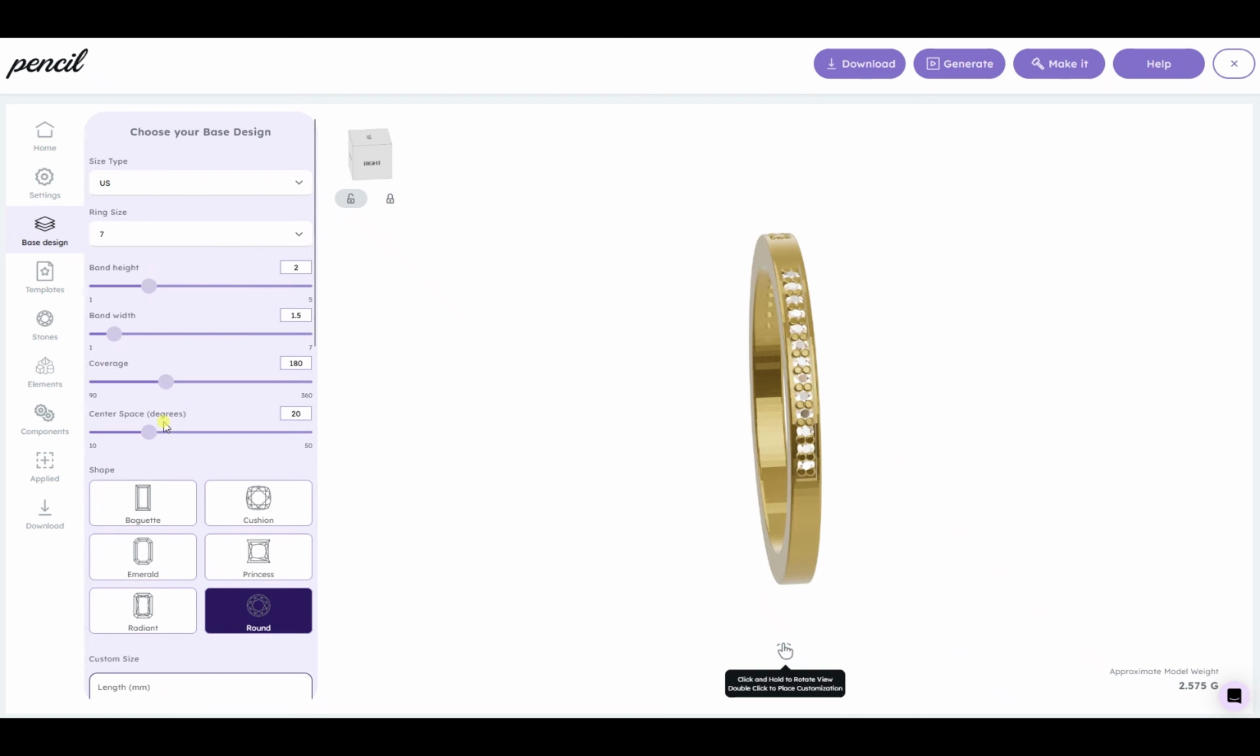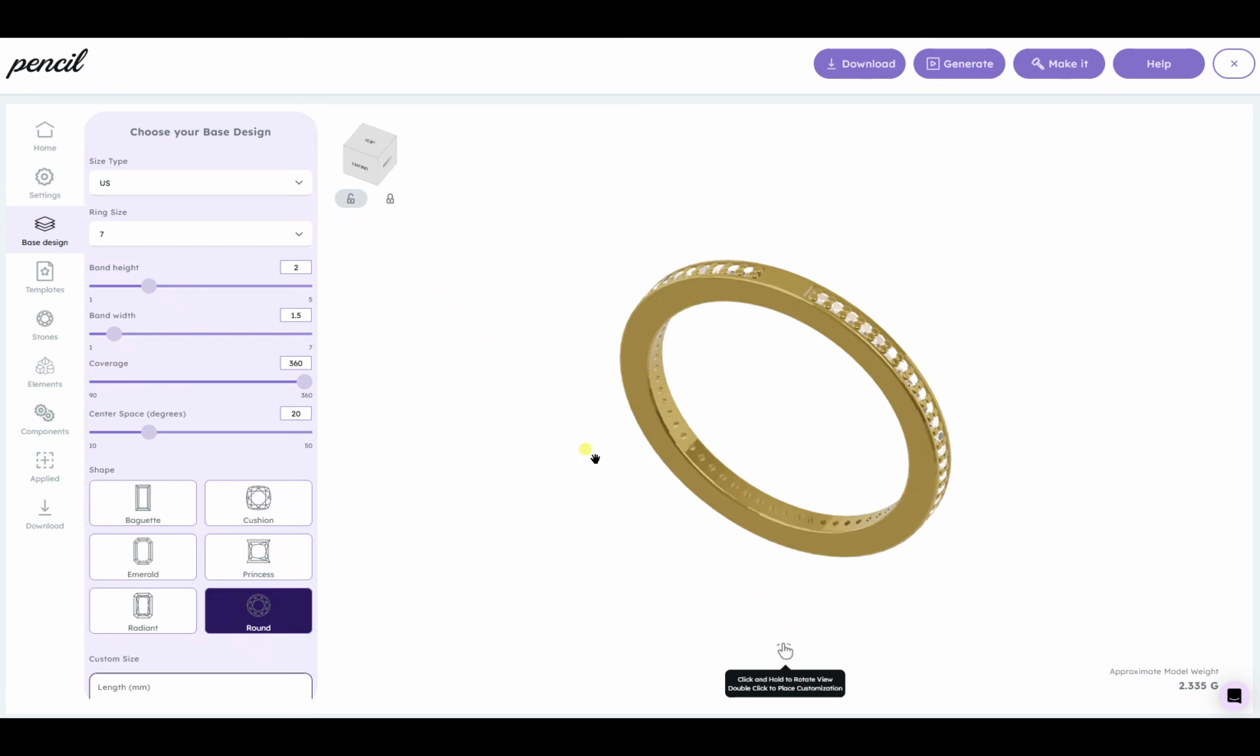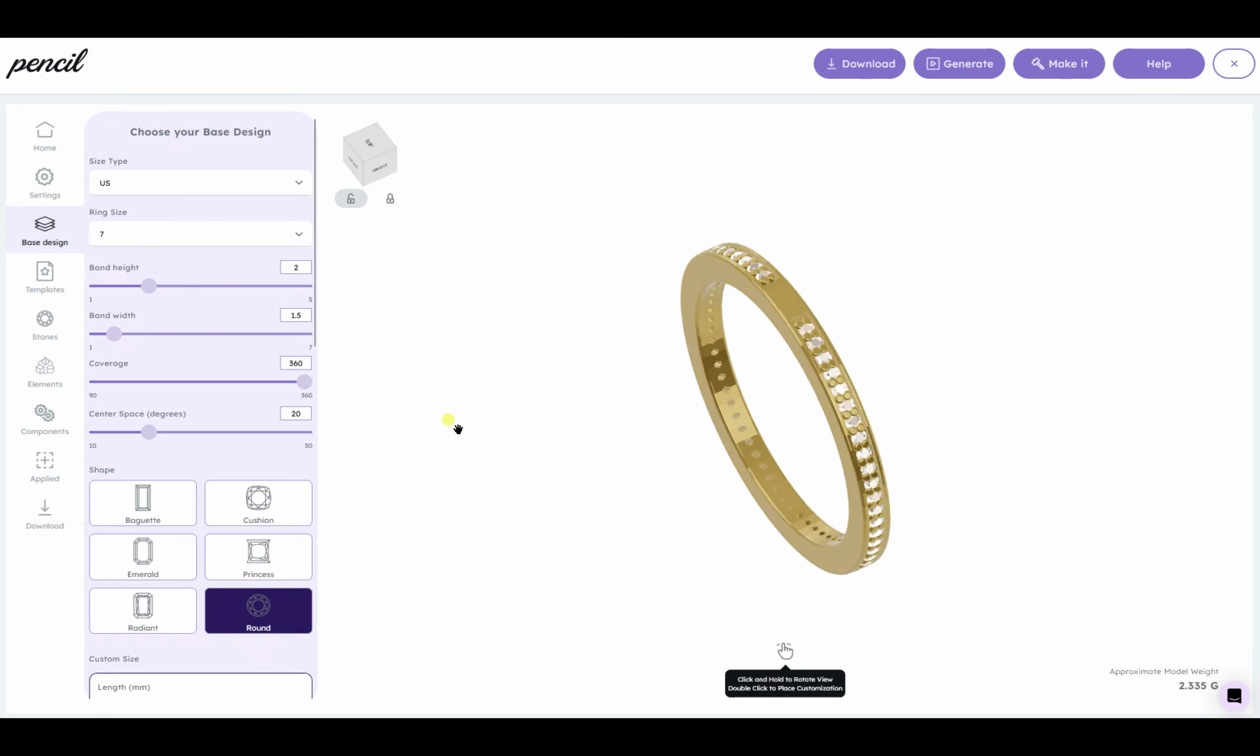I'm going to adjust all of the stones around the outside too. That's what this coverage slider does. I've gone to 360 degrees. It's still going to keep the gap in there though. That gap is actually perfect for what I want to do, but if you wanted to adjust that, you could adjust the center space. You can also change your ring sizes, the width of the band and the band height as well. You could even change the shape of the stones if you wanted to play around with something really interesting and unique.